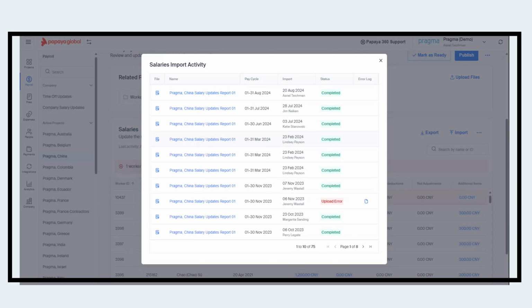You can keep editing the data until the cutoff date. After cutoff, the data is locked and sent for payroll processing.